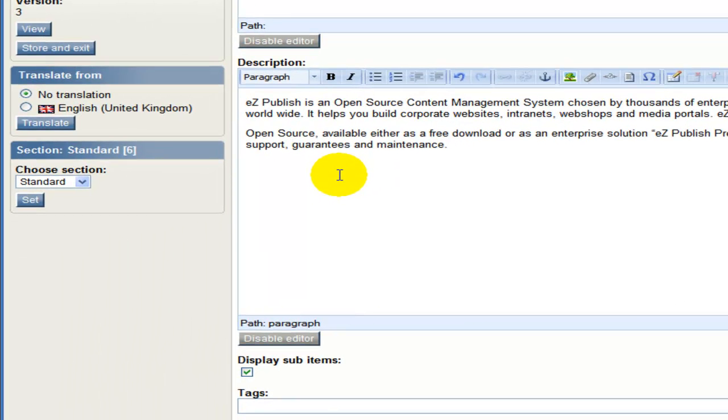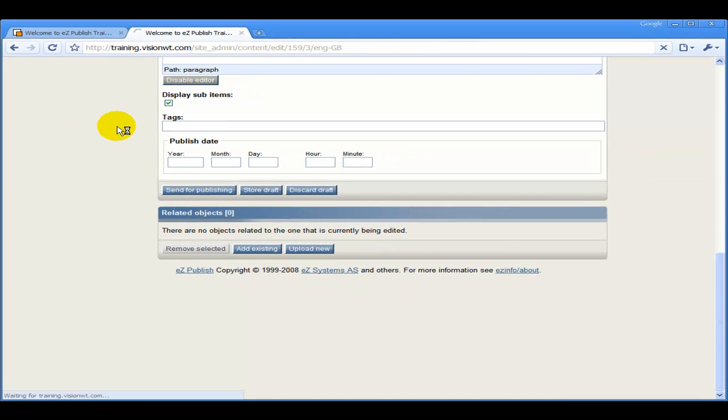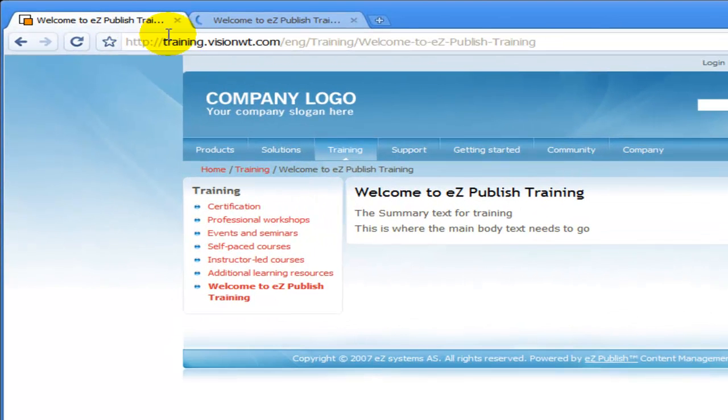We could publish that and have a look and see what that looks like. So if we go in, hit send for publishing, have a look at the front end, hit refresh.